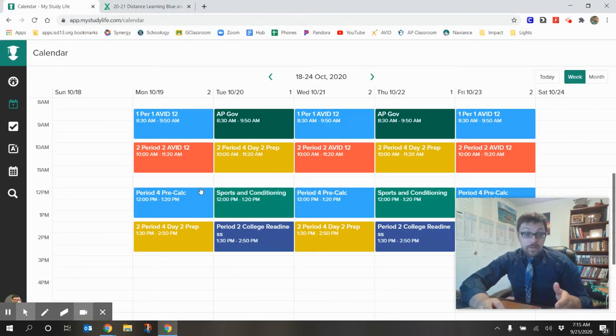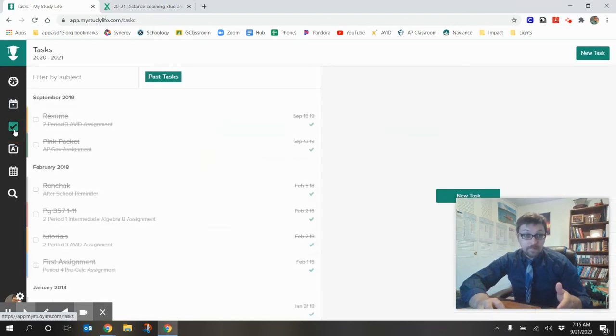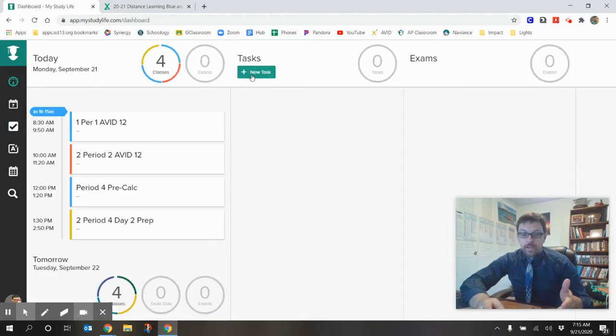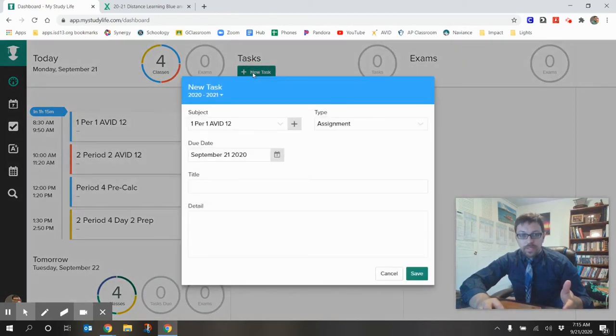What I do want to show you yet is how you add and deal with assignments. So if you head over here to tasks, this is where you can look at your old tasks that you've done, or you can add new tasks. So maybe I need to add a new task. You can do that here. You can do that here. You can do that on your dashboard. There's lots of places you can do it.